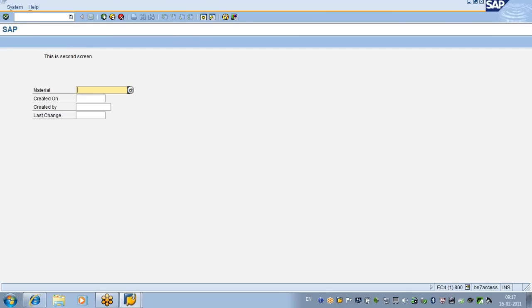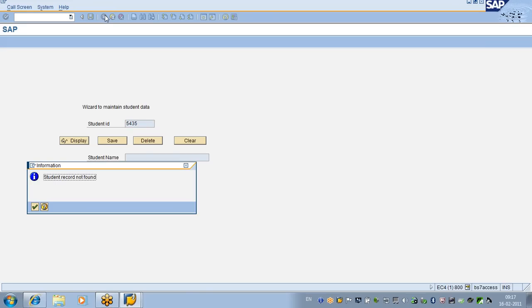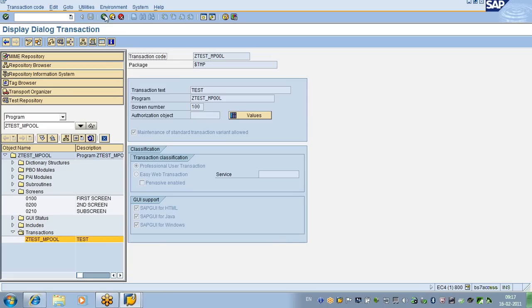So now this is the screen 200, but in this screen, screen 210, that means the subscreen we have created, those fields are coming and sitting. Okay, so this is the concept of subscreen. Sir, because in the screen 200 layout, we have created a subscreen area. Yeah, that's the reason the subscreen fields are coming. That means if a subscreen area is there, then only a subscreen can come and sit on that particular area.